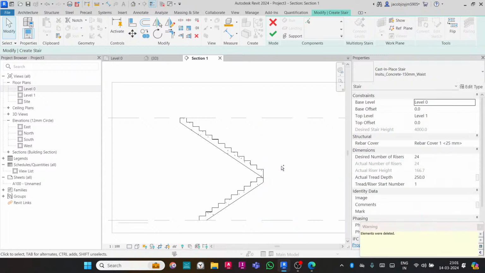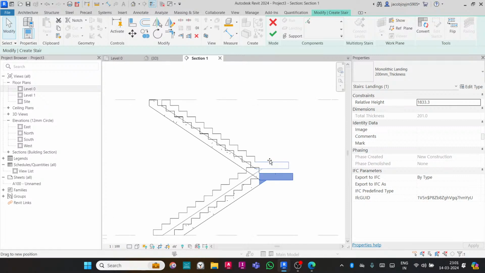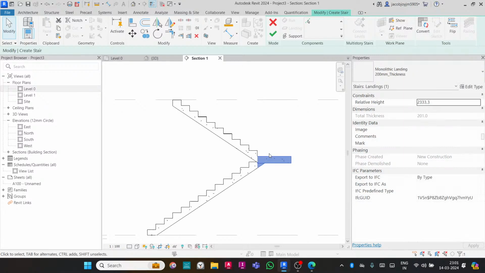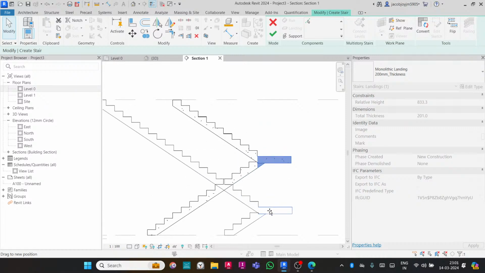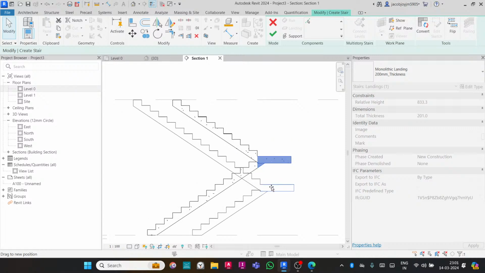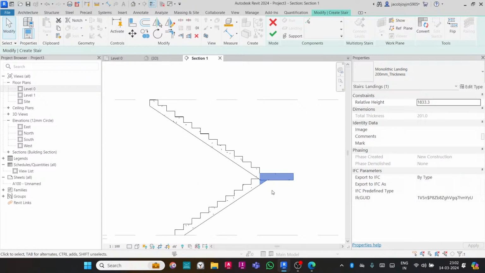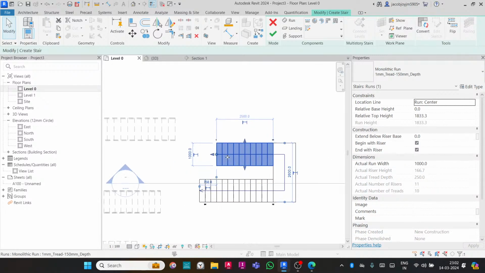In case you want to make changes in the landing height, select, and you can move the landing. Control Z. I can just drag up or drag down. You can see how this works. But if you use the move command, it's going to break. Okay, so that's fine.